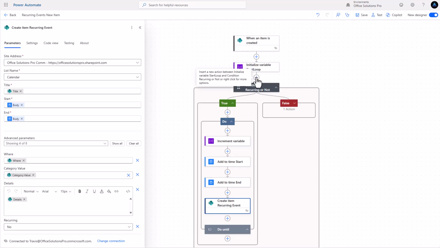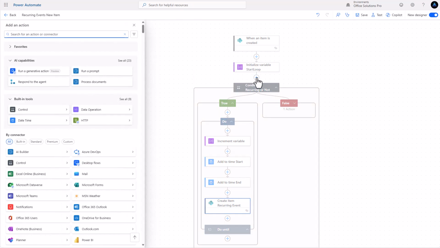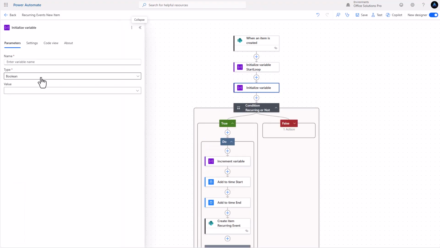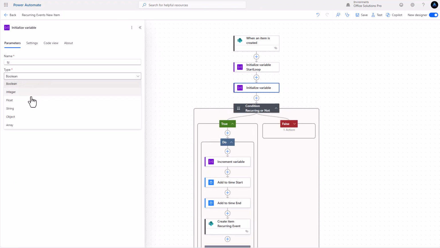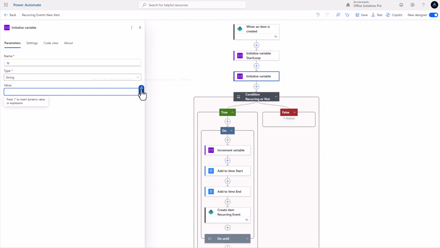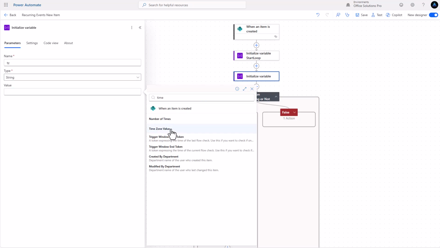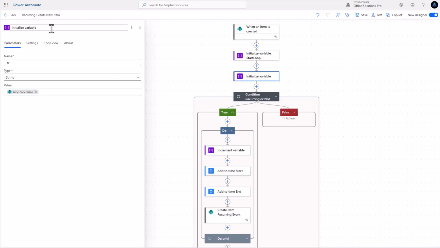Now what we need to do is we need another variable. So let's go up here, and we're going to initialize a variable. So we'll find variable and initialize a variable. And for this one, we're going to just call it TZ for time zone. Again, it's just going to be a string option here. And let's go ahead and find our time zone option here. So time zone value. And let's go ahead and change the name here. So we'll say our time zone. All right, so then we've got our start loop and we've got our time zone.